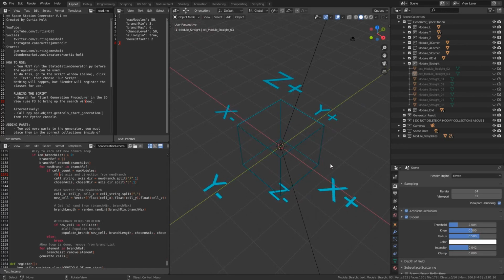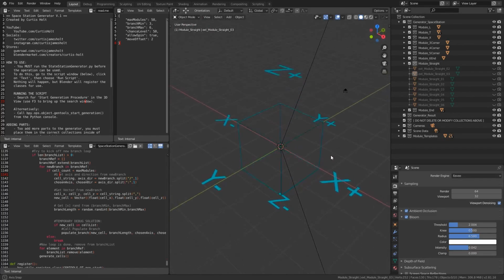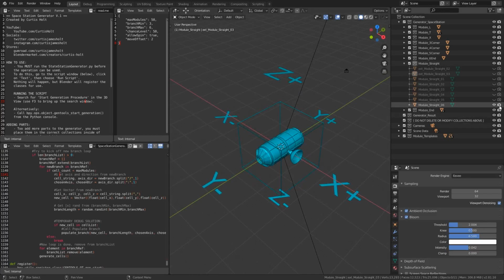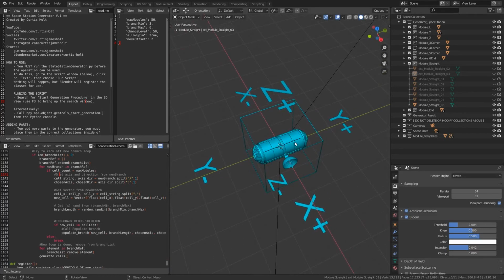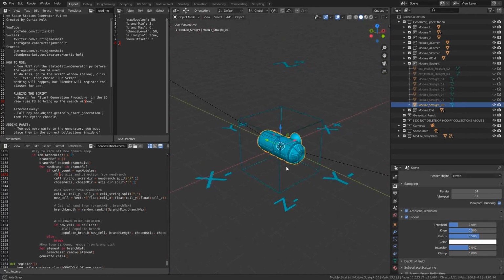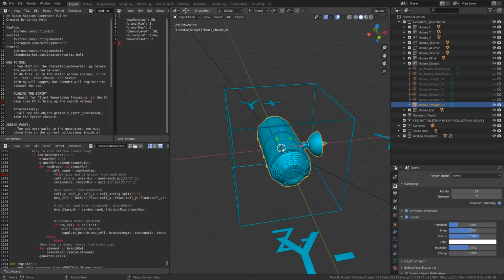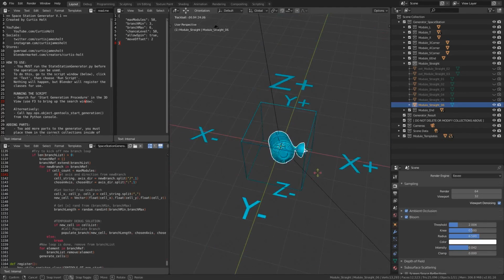You can use this to plan out the orientation of your parts. If I unhide one of the module pieces, such as a straight section, you can see that it sits perfectly inside of this cell. Clicking on the object shows that its origin is placed directly in the center of the cell, which also happens to be the world origin.